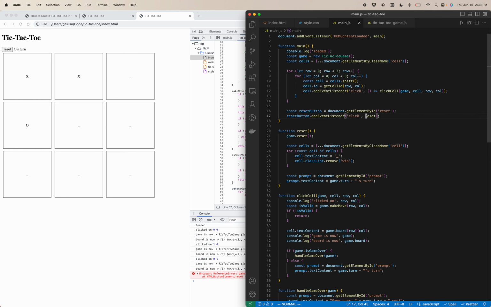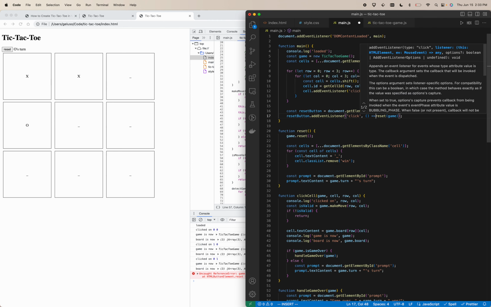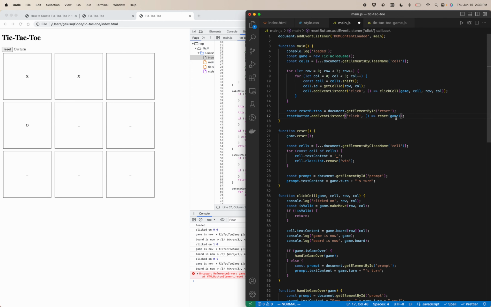Okay, back to... I was wrong. Reset needs access to the game. So I'm going to pass the game in as a parameter, and now that a parameter goes into this function, we need to wrap it in an anonymous function. And let's not make the same mistake I made earlier. Let's make sure that the game gets passed as a parameter to that function.